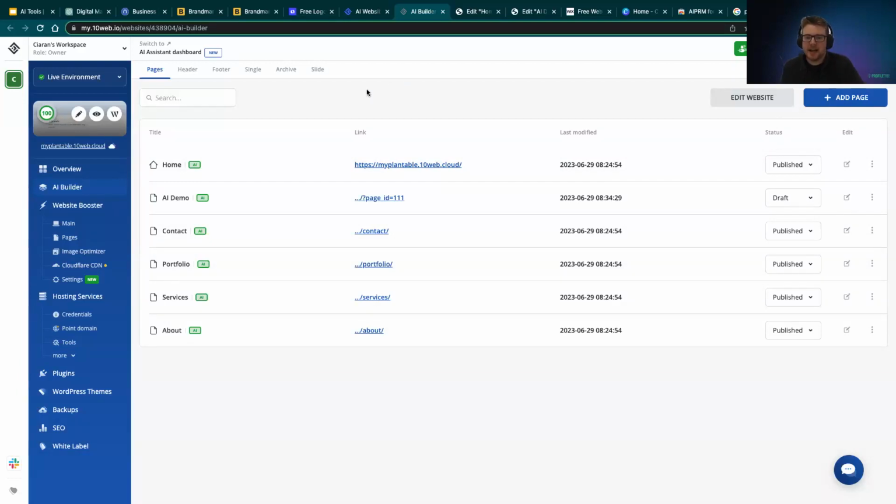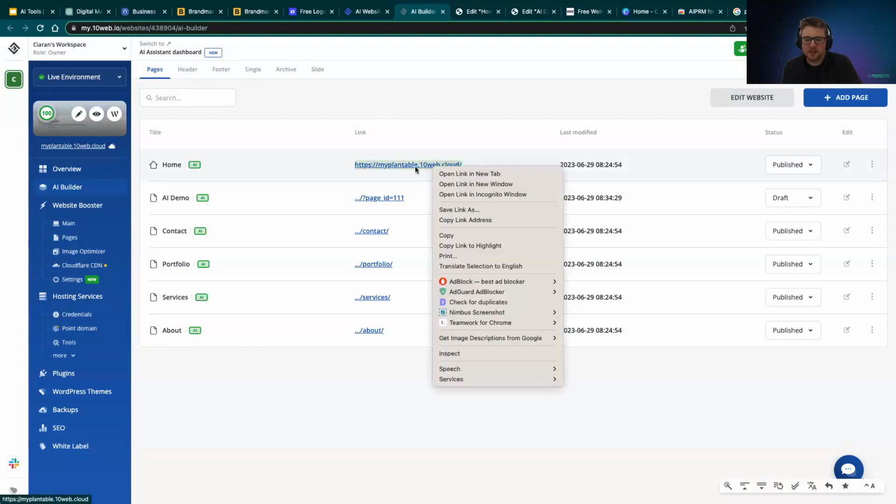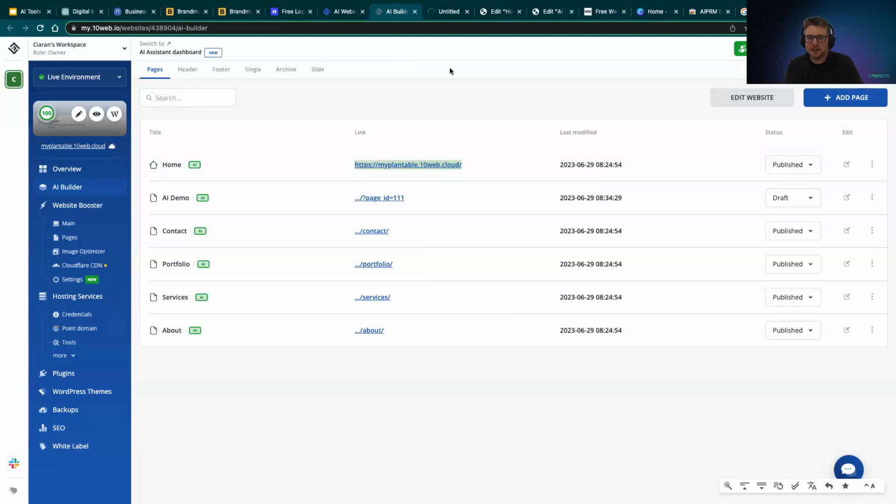Now, when we started this website, we went in and created a new website in 10Web for the first time. It gave us a questionnaire, a very small questionnaire, but what's the purpose of the website? What's the type of website? What's the name of the website? And give me a short description. And with that information, it then created the homepage and the contact, portfolio, about and services. So it created a very draft template.